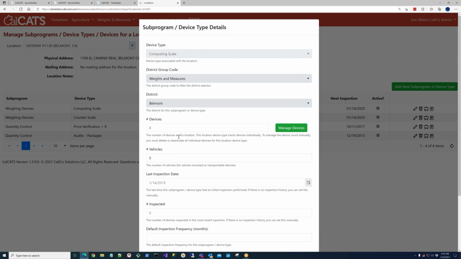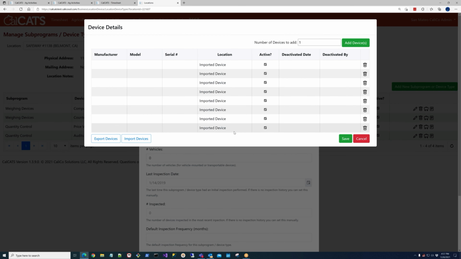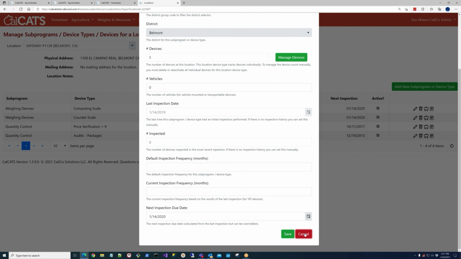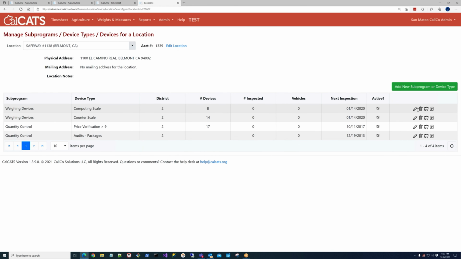You'll notice here that we have a note under number of devices that the location device tracks devices individually. So instead of just saying they have 9 computing scales, or whatever we're looking at here, yep, computing scales, you would actually need to click on Manage Devices, and that would give you the list of computing scales that they have at that location. And very similar to the daily, you can keep track of manufacturer, model, serial number, and the location within the store. Okay, so that's all the information you can manage about the programs and inspection types involved.